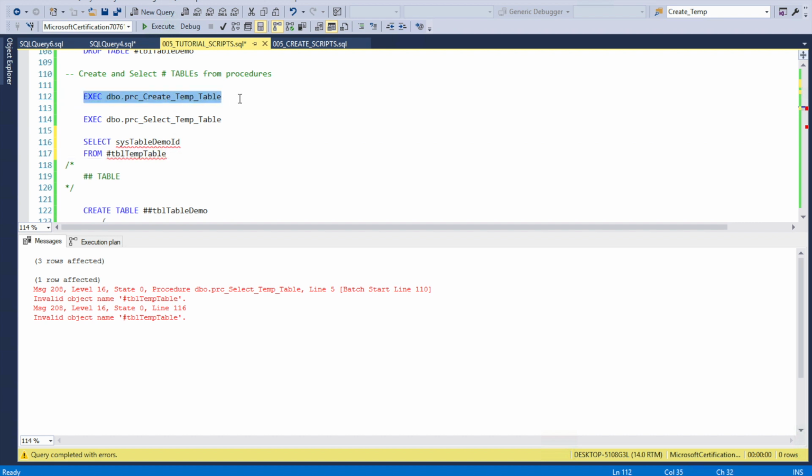So even though I created a table over here and I tried to use it in a different procedure, I don't get that information back. I'll actually have to send that information back, and that's why we have that UDT created.